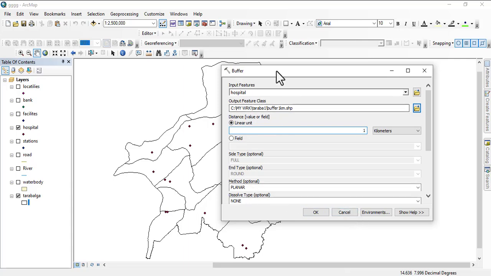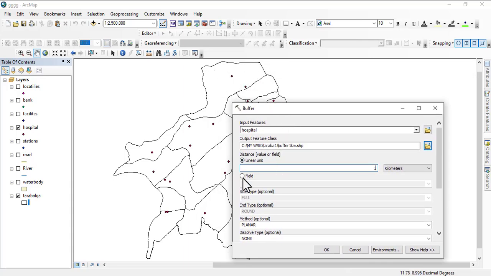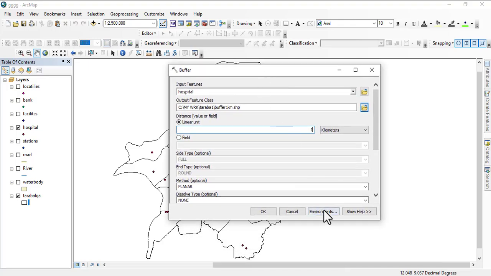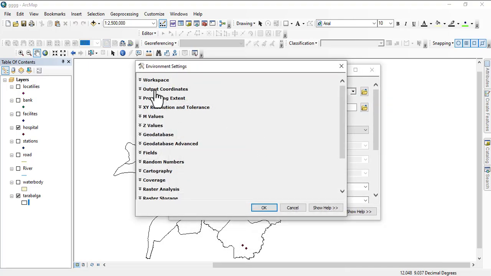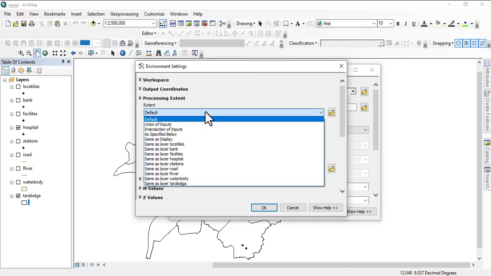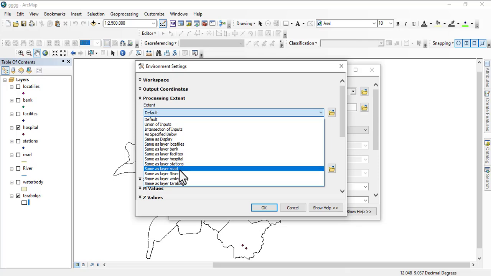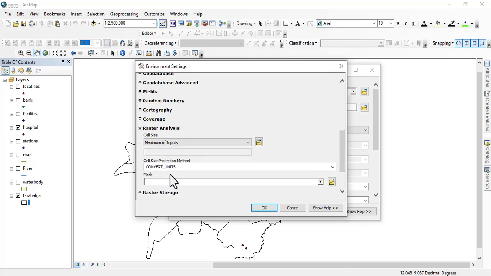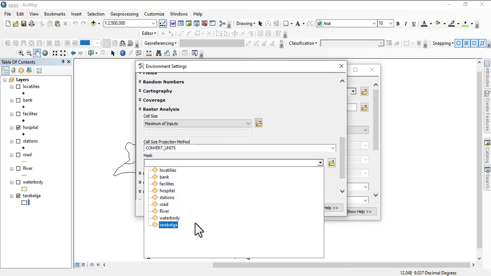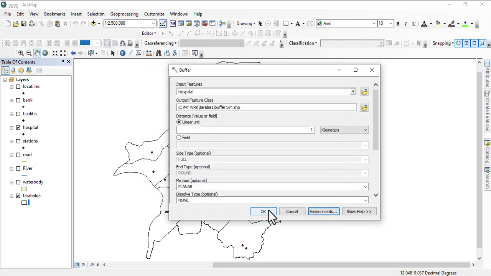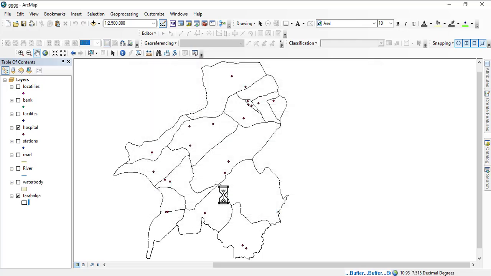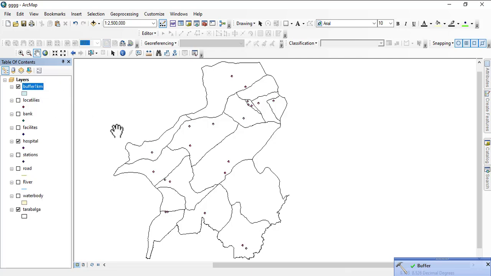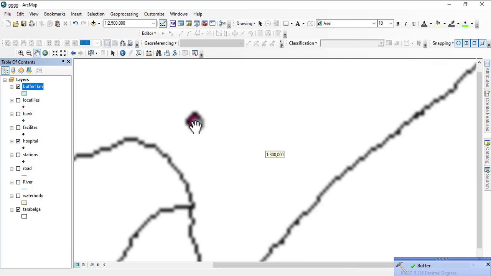Another very important thing is we want it to be within this polygon. So we'll go to environment, and then we'll go to processing extent. Then we'll change the processing extent to be same as Taraba. Then we go down to raster analysis. So we change the mask to Taraba LG. Then we click on OK. Then we'll click on OK. Then it's going to create a buffer, but it will not go out of the state. It has been created, so it's not even going to go out of the state.